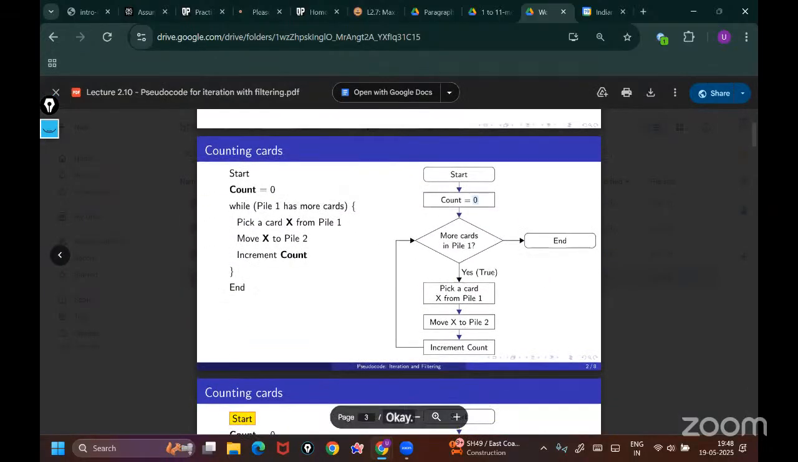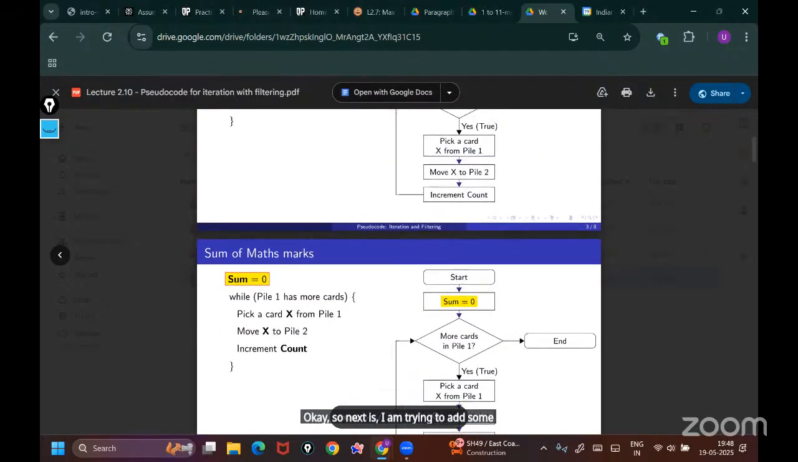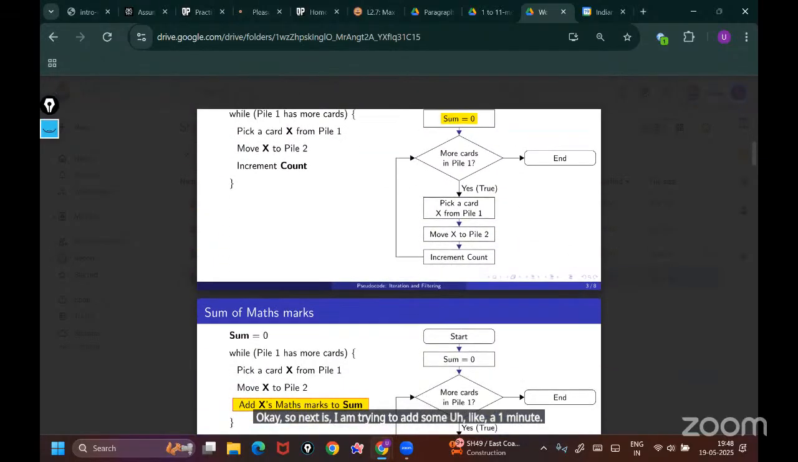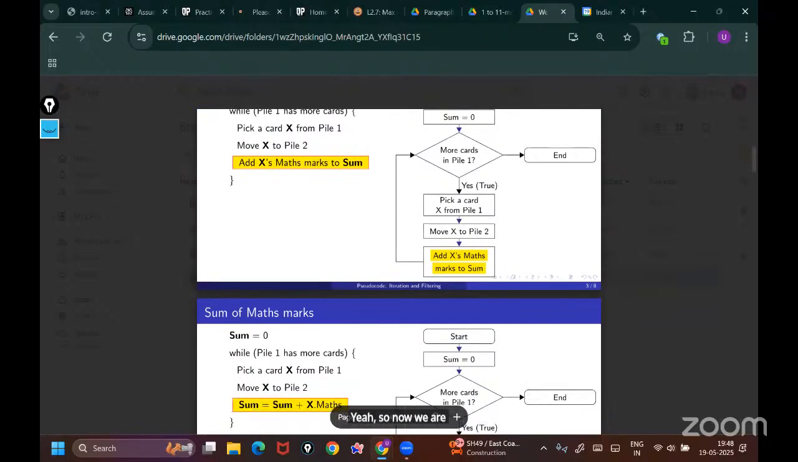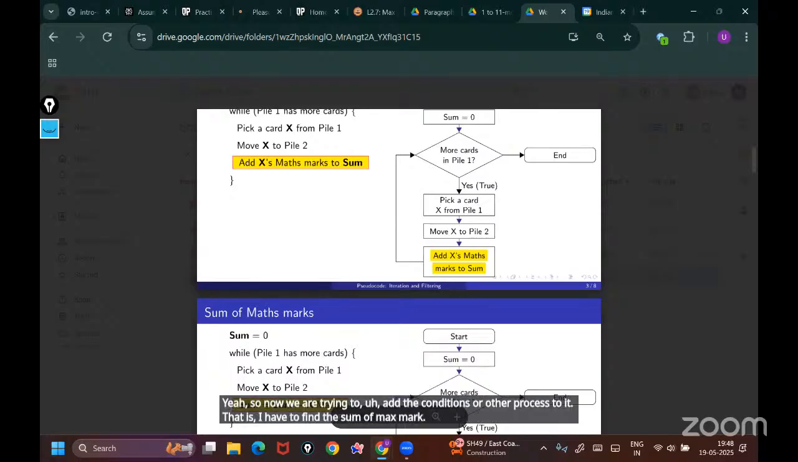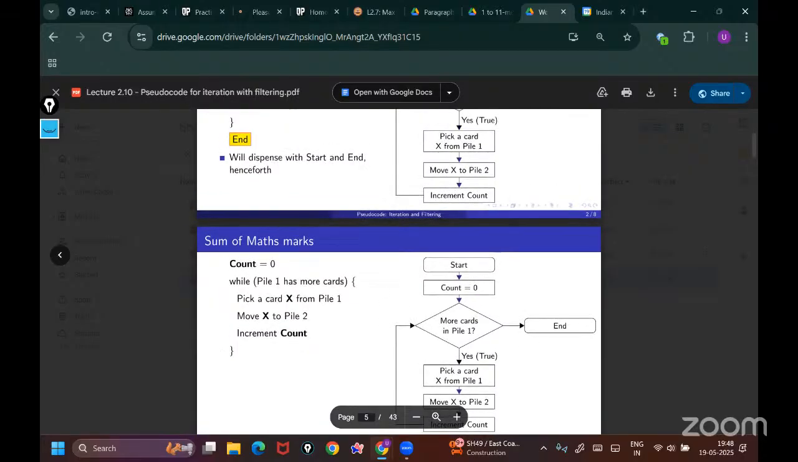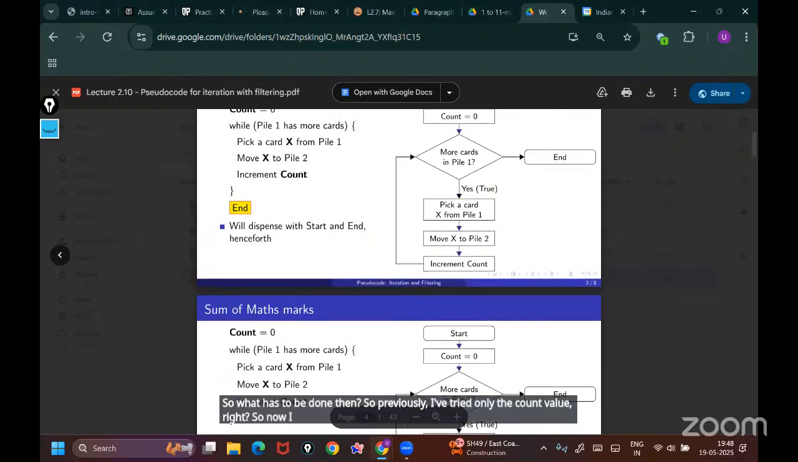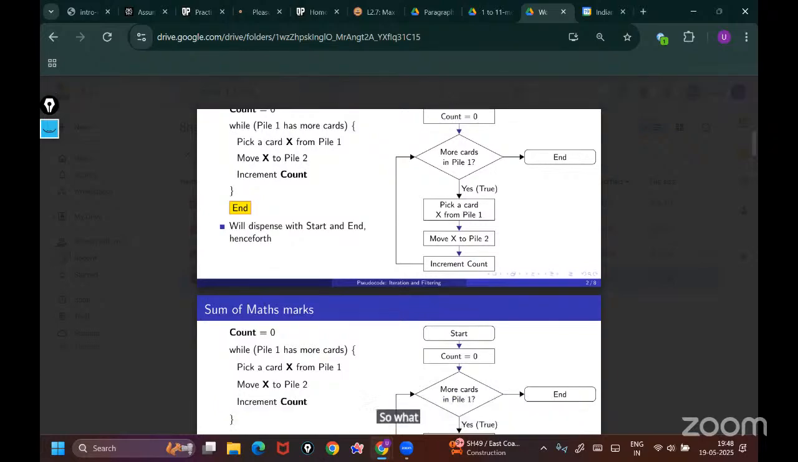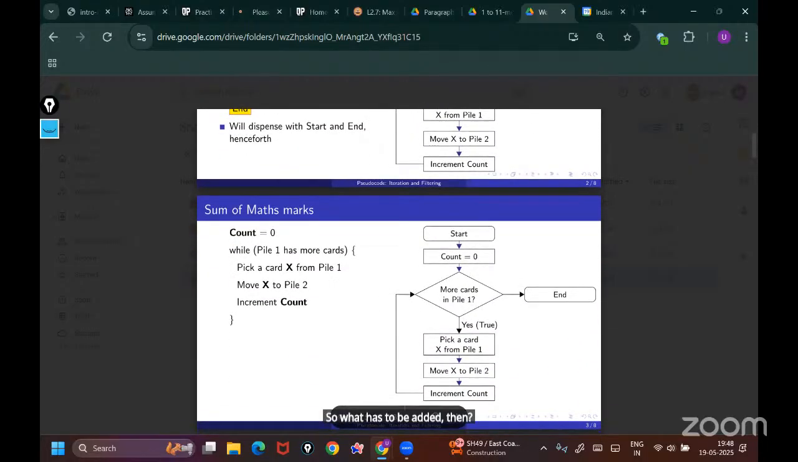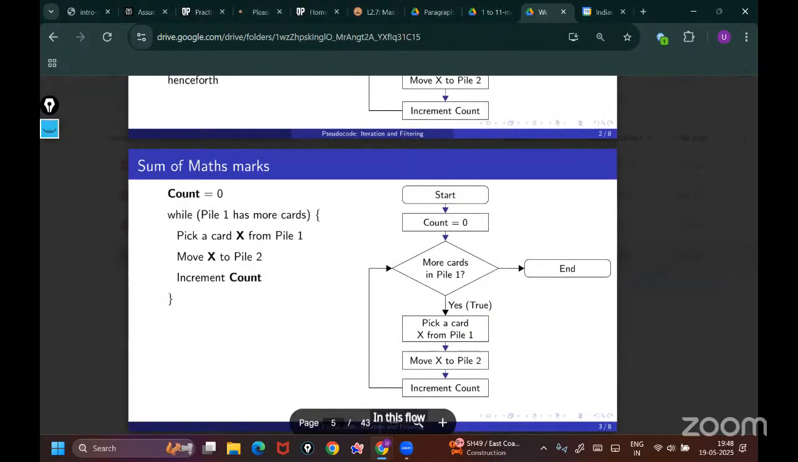Now I am trying to add some conditions or other process to it. That is, I have to find the sum of max mark. So what has to be done then? Previously we tried only the count value, right? Now I have to find the sum of elements. In this flowchart and pseudocode, what has to be added extra?